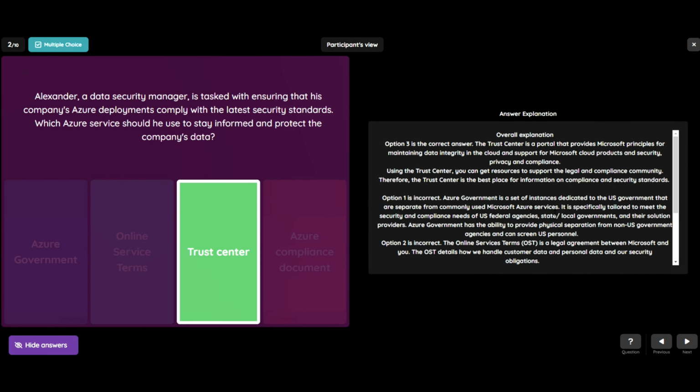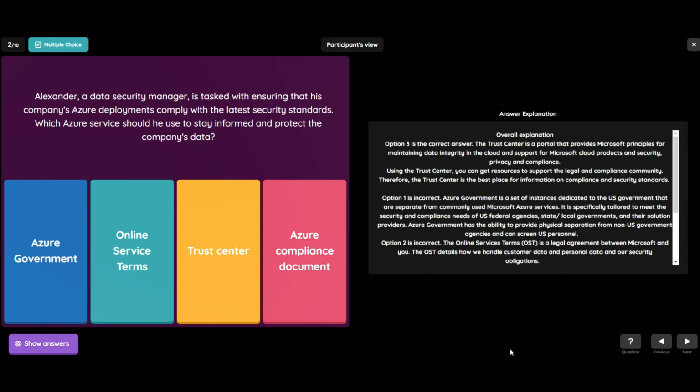Let's see the explanation. Trust Center is a portal that provides Microsoft principles for maintaining data integrity in the cloud and support for Microsoft Cloud products and security, privacy, and compliance. Using the Trust Center, you can get resources to support the legal and compliance community. Therefore, the Trust Center is the best place for information on compliance and security standards. Let's see the other options.